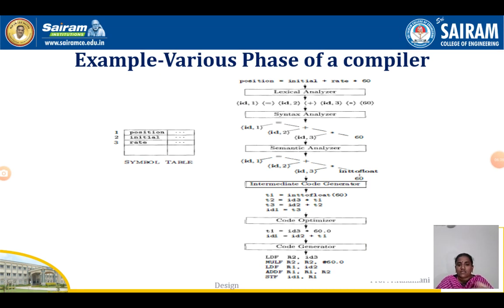Here, one thing we should know: the syntax tree is one kind of parse tree. In the syntax tree, the internal nodes and root node should have operators, which may be equal to, plus, etc. And for representing the symbol table, the hash table data structure is used because of frequent insertion and referencing operations.